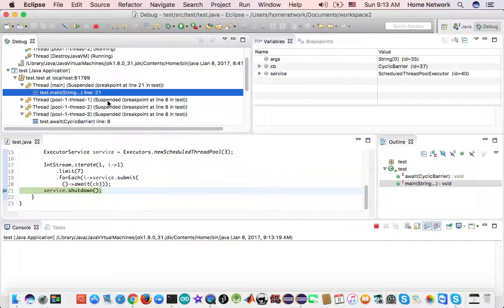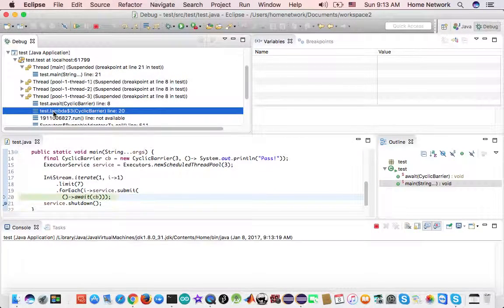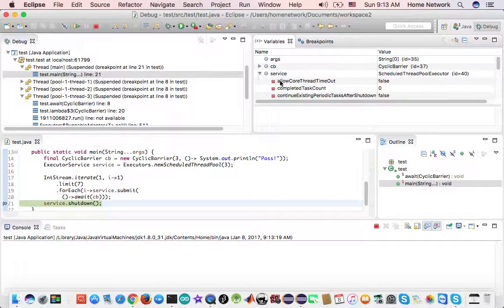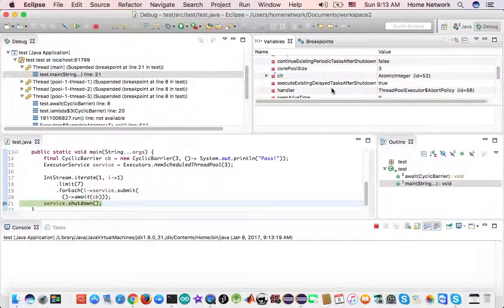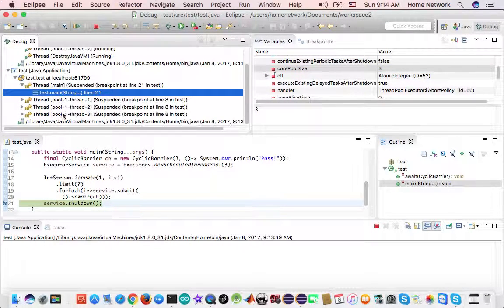Okay. And each thread is suspended at await. Next on the stack, they are created in the forEach. Okay, it's created by the lambda function. And let's go back and check the state variables of the main thread. The executor service, let's see, the pool size is 3. That's why we see a maximum of 3 threads running concurrently.